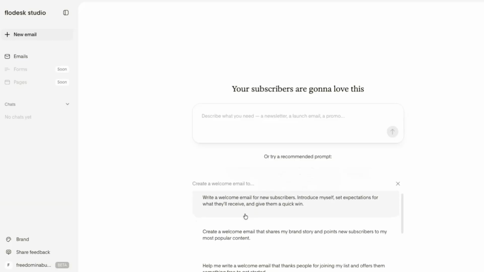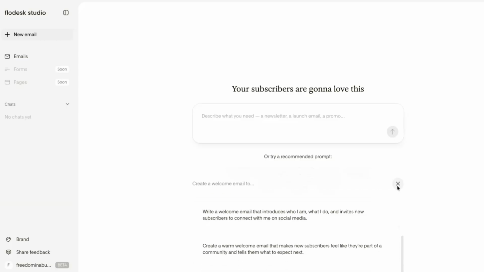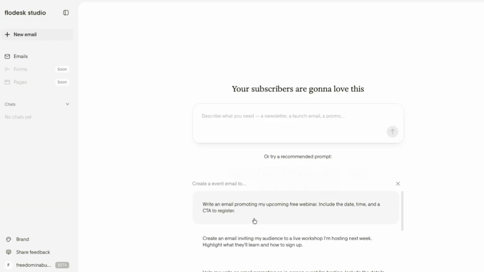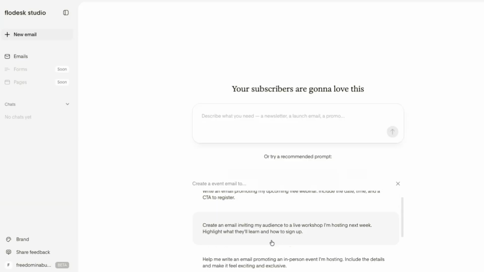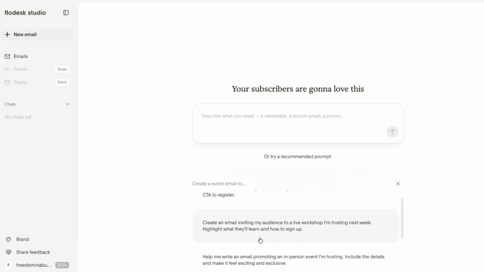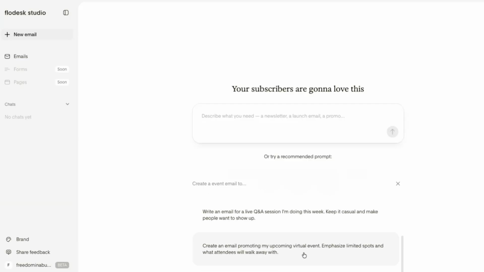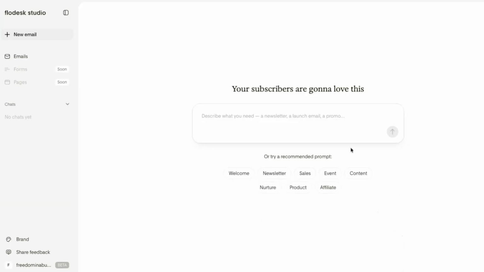But they do have these that you can use to get started. So say you're wanting to do an event, you can say, write an email promoting an upcoming free webinar, including the date, time, and call to action to register, or create an email inviting the audience to a live workshop, different things like that, which is so awesome. Or you can do your own prompt here.